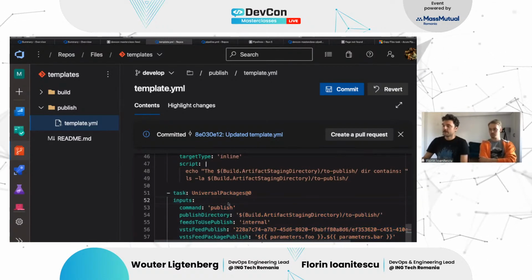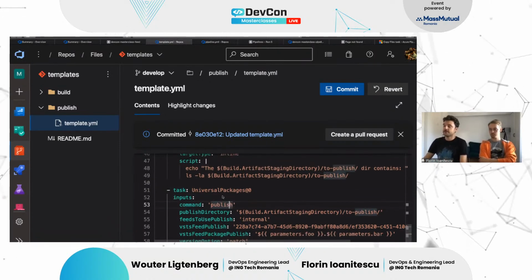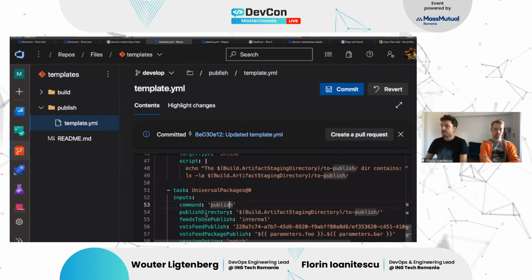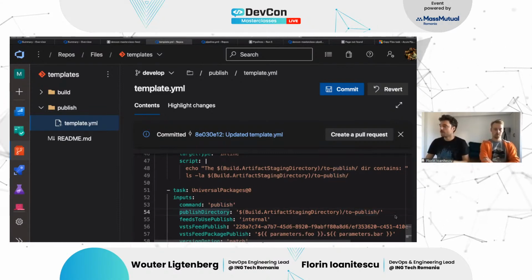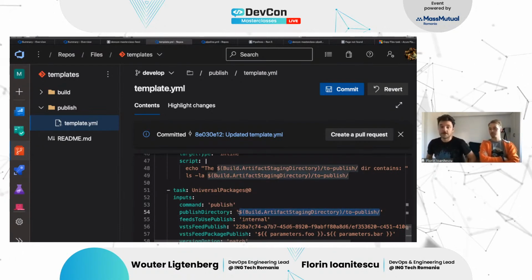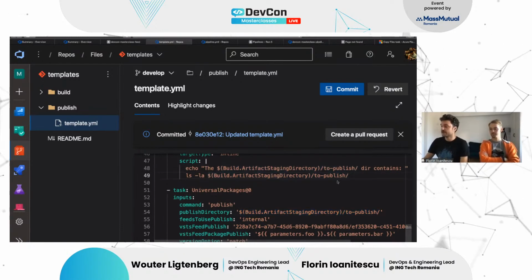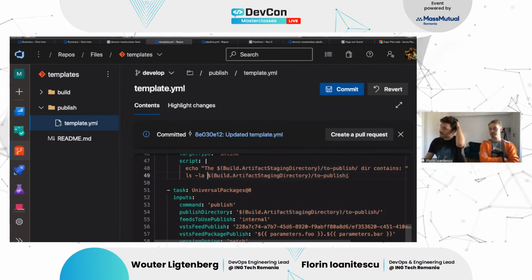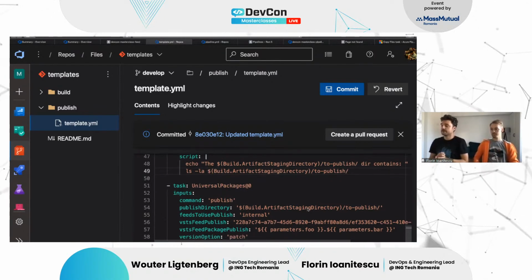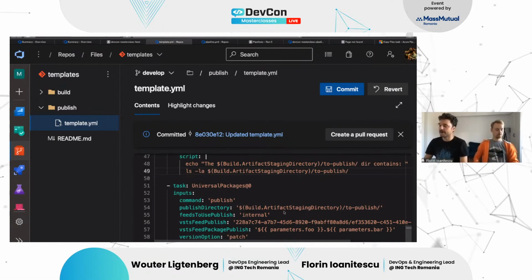Okay. So my command is publish. I think that's pretty obvious what it does. Publish directory is where it takes my artifact from. So it takes it from the staging directory I have created earlier, which I have populated with the file.example, which again in turn is downloaded from the pipeline artifacts.